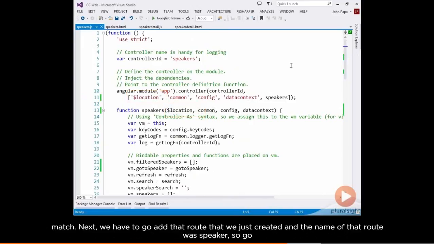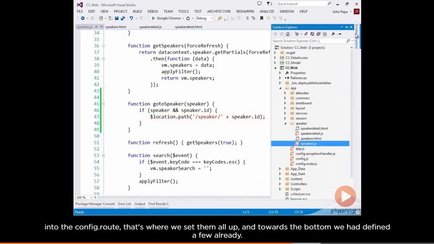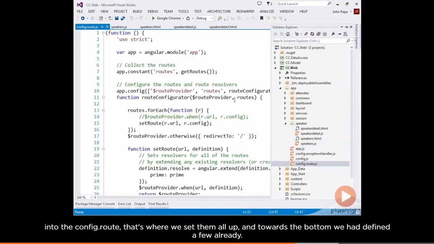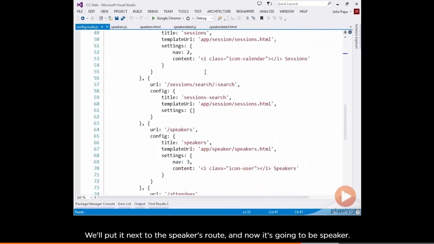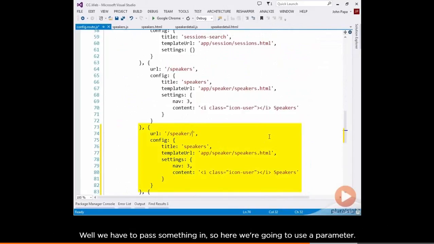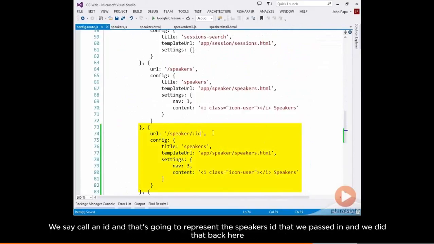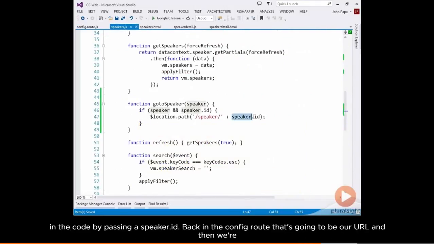Next, we have to go add that route that we just created. And the name of that route was speaker. So go into the config.route. That's where we set them all up. And towards the bottom, we had defined a few already. We'll put it next to the speakers route. Now it's going to be speaker. Well, we have to pass something in. So here we're going to use a parameter. So we say :id, and that's going to represent the speaker's ID that we passed in. And we did that back here in the code by passing in speaker ID.